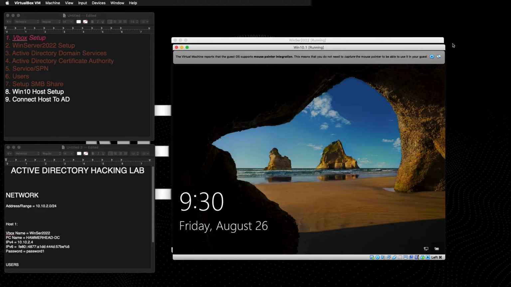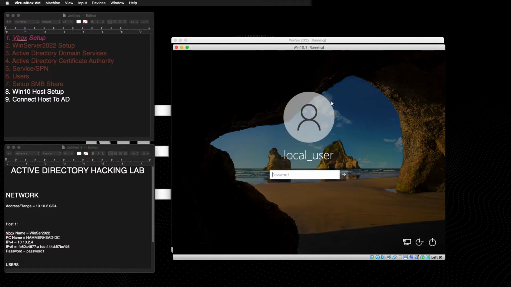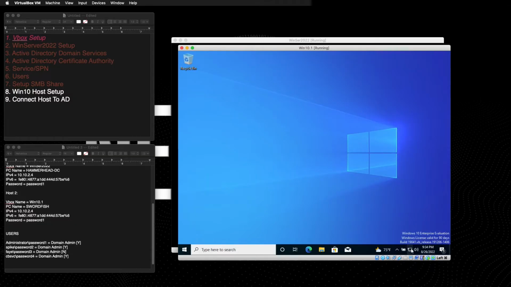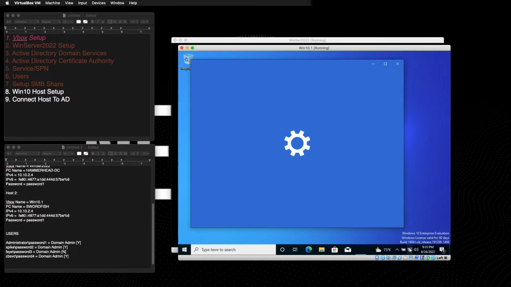Okay, so let's come back in here. Local user, password 2. I know what I want. Okay. Open our network settings. Just right click down here. Quick way to get to it.